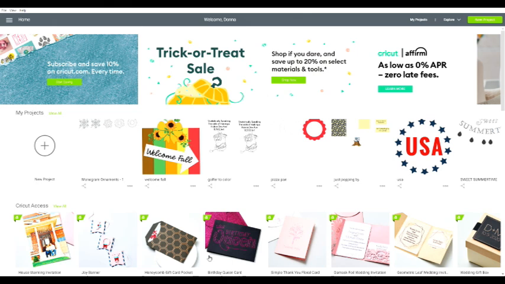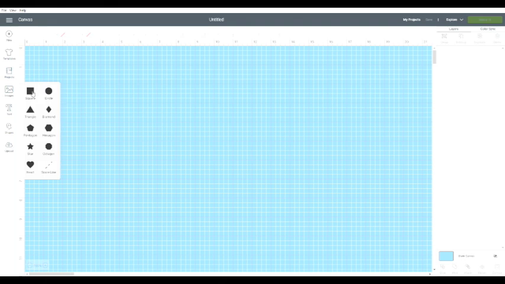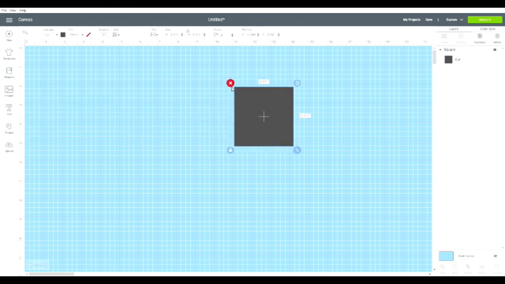Okay, here we are in Design Space, and I'm going to open a new project, and I'm going to change the color of my mat to a light blue. I think you can see it better. And I'm going to start off by putting in a shape, and I always do that when I make a card because that gives me the size that I'm going to be needing to make my components.